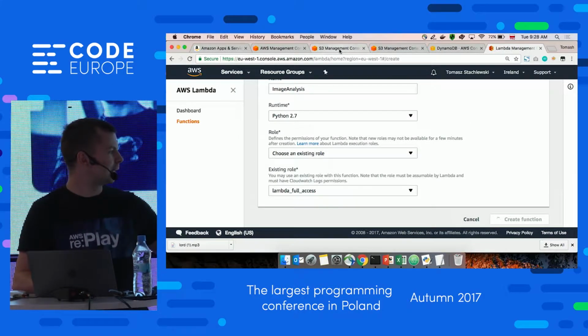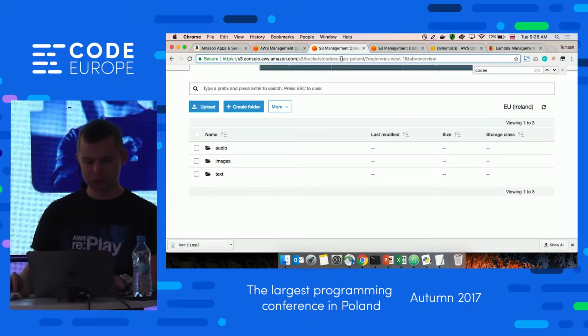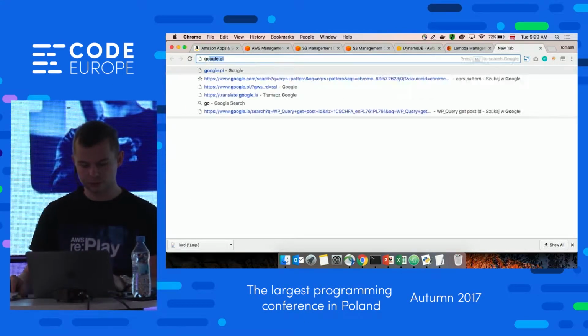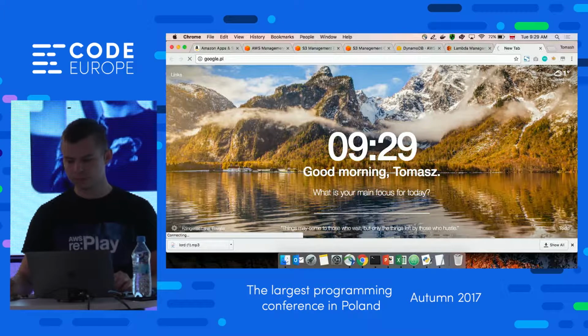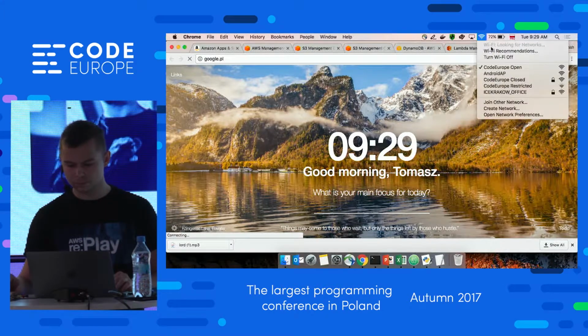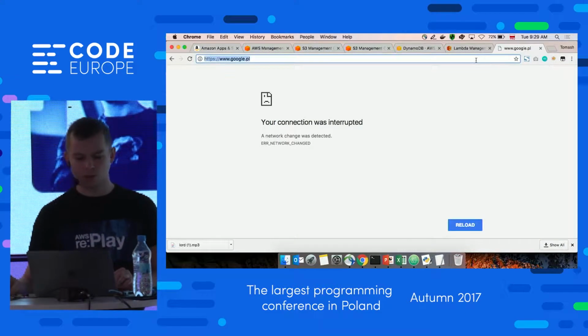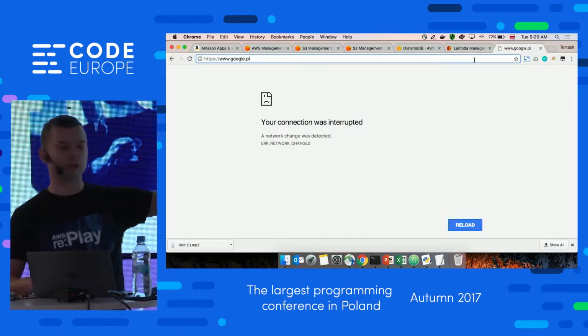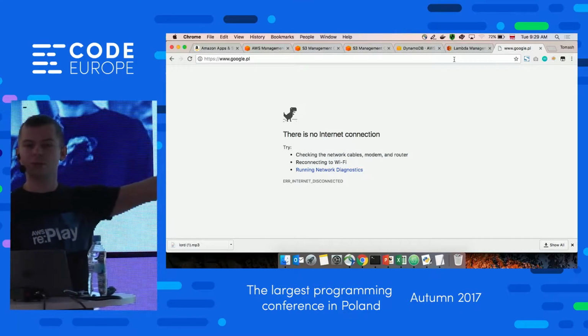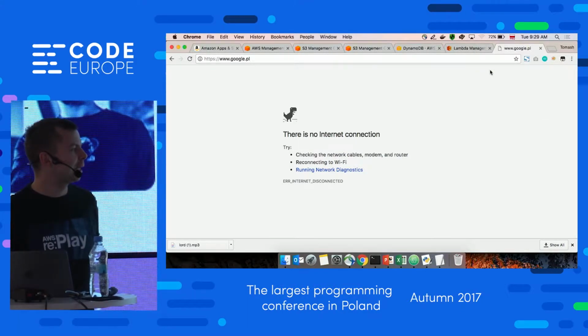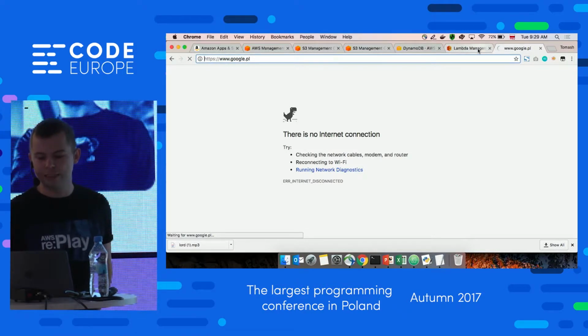Okay, so the trigger is already done, so now the code. And this time it will be much easier, to be honest, shorter. Okay, so again, this microservice will be executed whenever there will be a new picture. Again, at the beginning, I'm just trying to retrieve the name of the bucket, the name of the file itself. And then this is the most important.